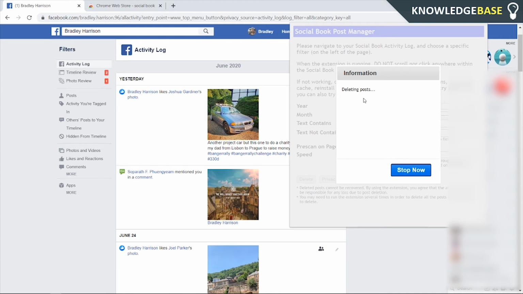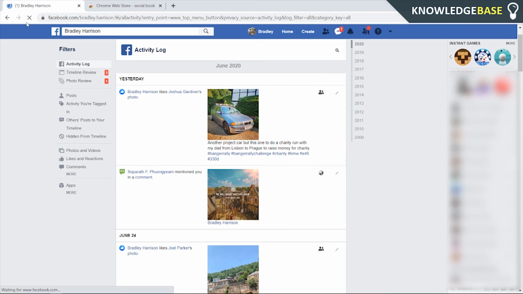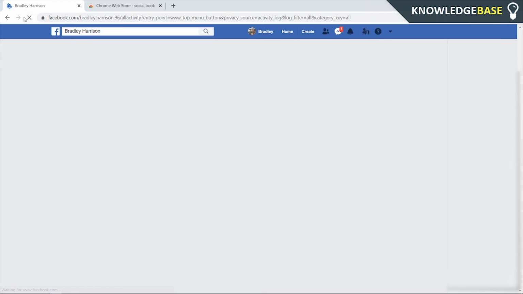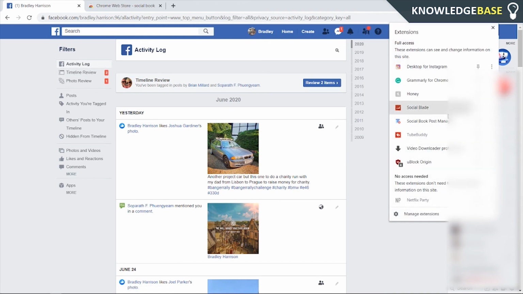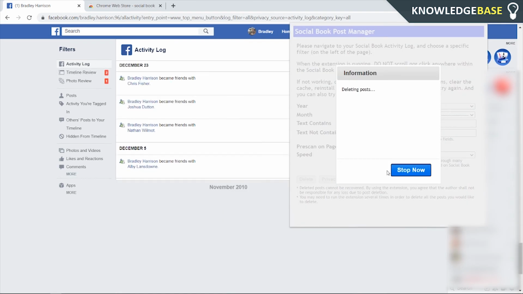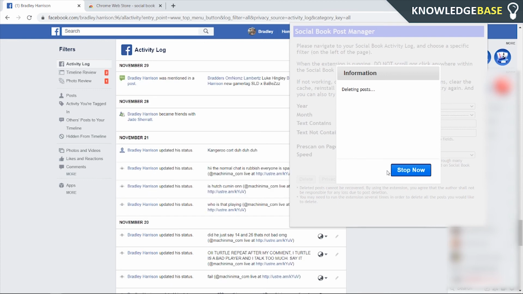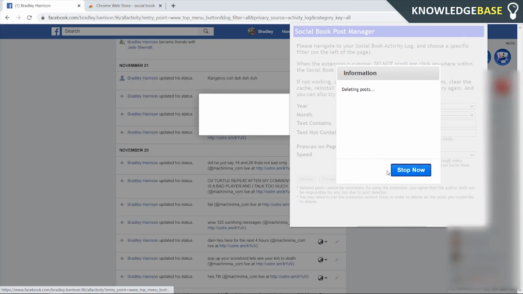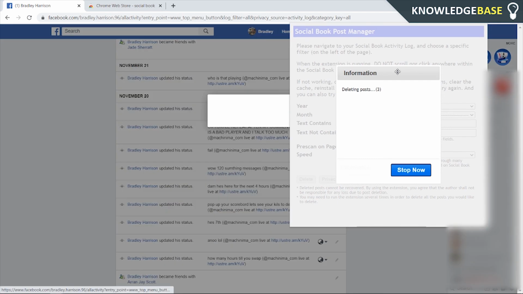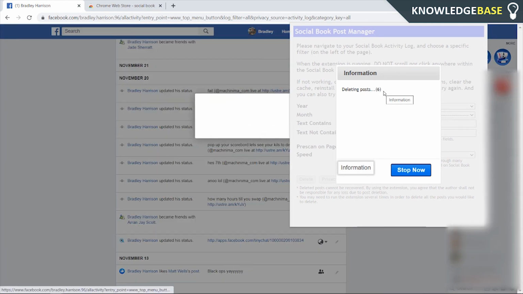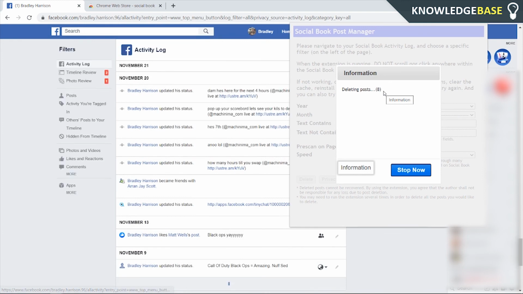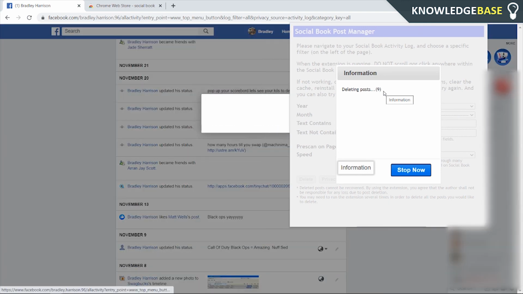So it doesn't actually seem to be working, so we'll click stop and we're just going to refresh. And you might have to do this on your end as well. Activity log, reopen it up. Okay, so now you can see it's now deleting posts from 2010. It's going through all of them and it's deleting every single one. And it will also tell you how many posts have been deleted here. So then you can just leave that running. It will then delete your posts from a specific year, and that's all you've got to do.